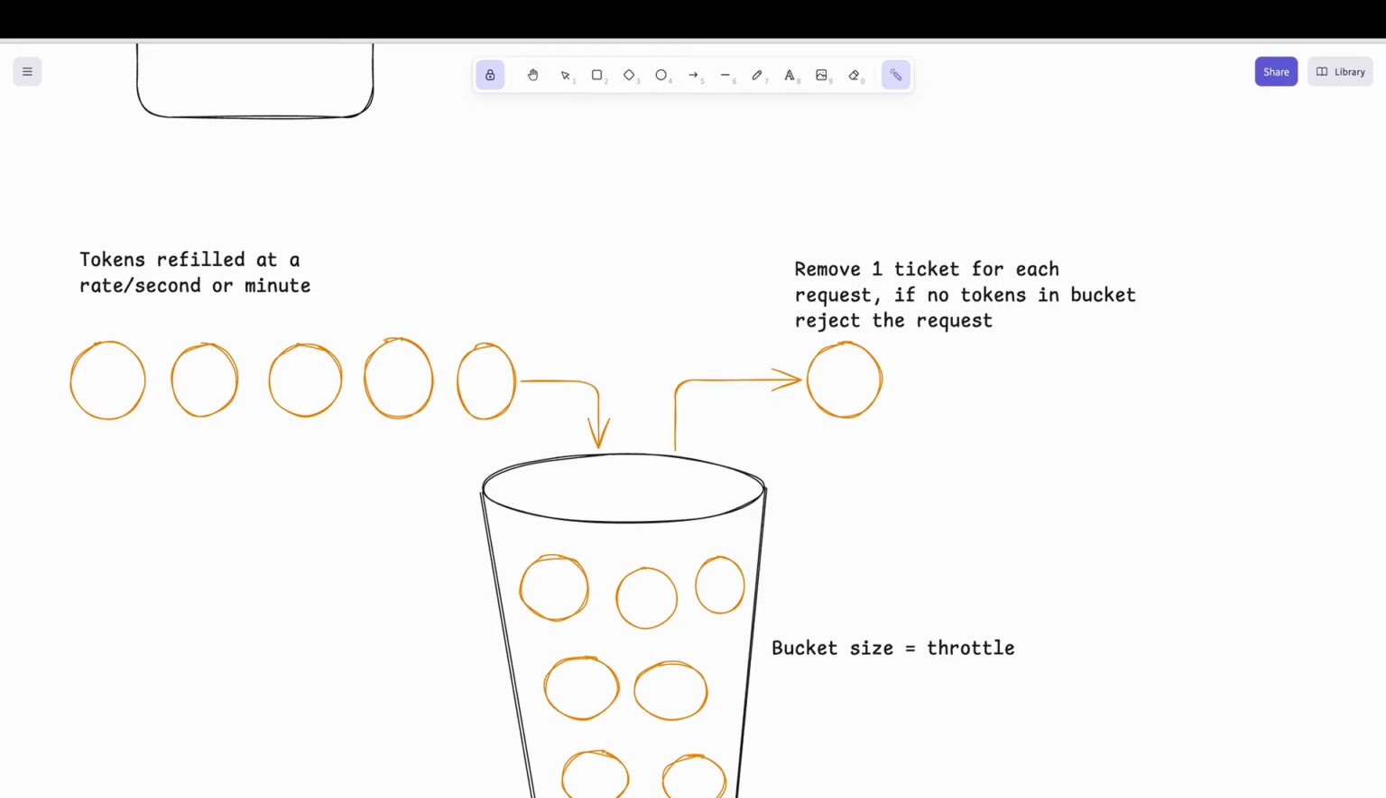Tokens are added to the bucket at a steady refill rate, which can be 1 token per second, or whatever we configure. For every request we try to remove one token from the bucket, and if there are no tokens available in the bucket, the request is rejected.